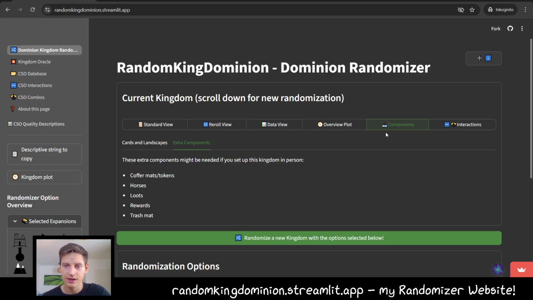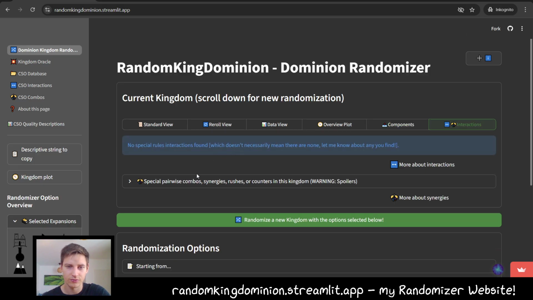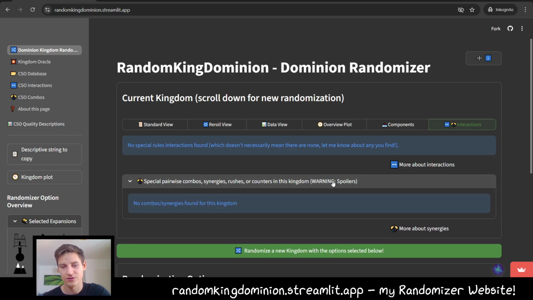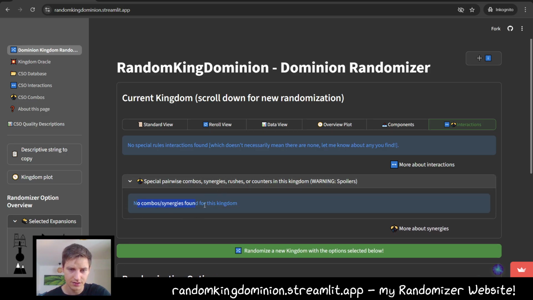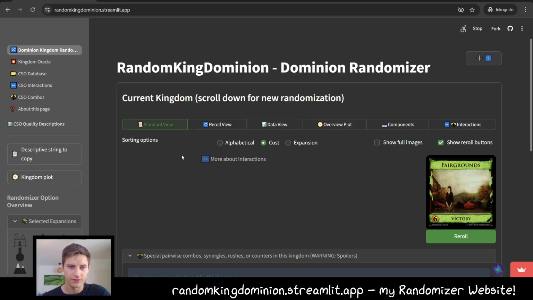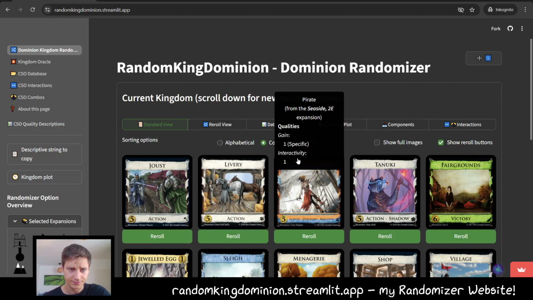And finally, there is this interactions tab, which lets you know about special rules interactions within the kingdom, or even special combos, synergies, and rushes. But the combos, synergies, and rushes you might not want to be spoiled, so I'm hiding them in this expander. But in this kingdom, there is no special combo found. And yeah, that's the view of the kingdom in general.